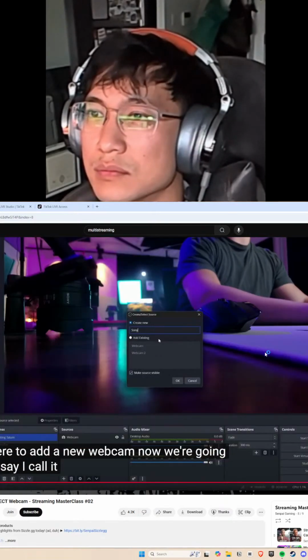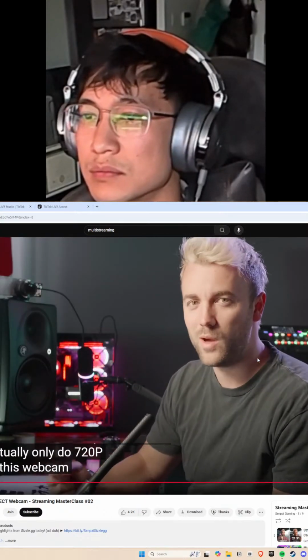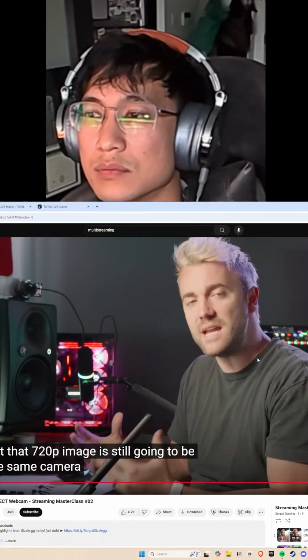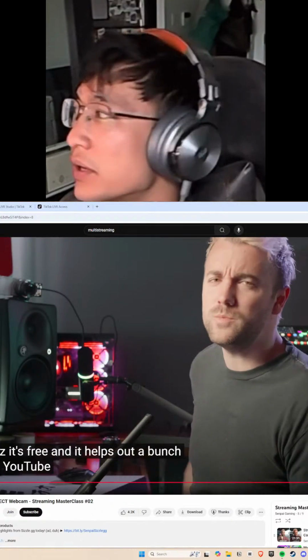Port directly with 720p in this webcam mode, even though it can output either 1080p or higher. Very important, make sure you know that.